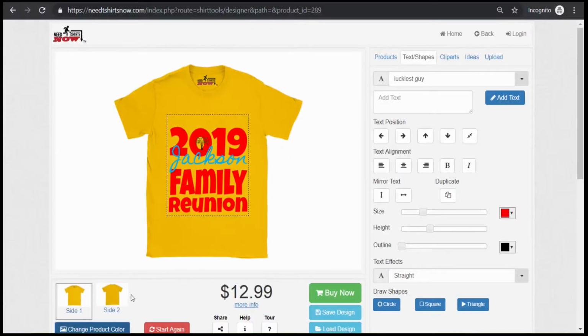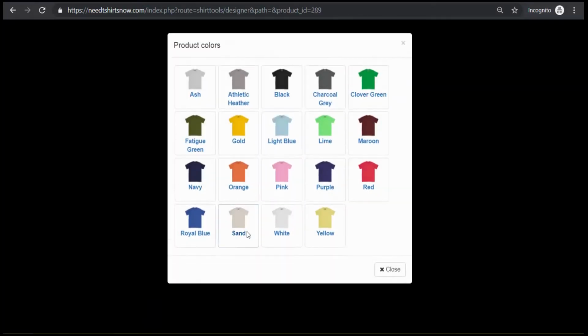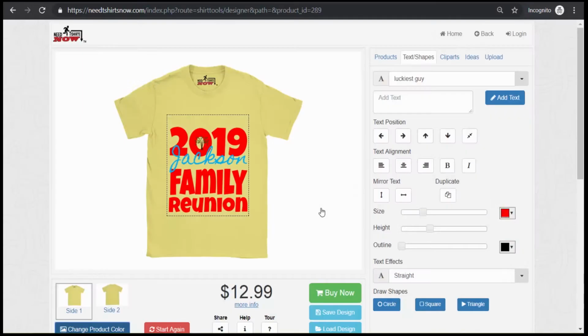If you want to change the color of your shirt to show in a mock-up, you want to show everyone how it'll look, that's how you can do it. Maybe so, voila, on a yellow t-shirt with the red 2019 Jackson family reunion. These look pretty awesome. If you want to put something on the back, it'll raise the price. As you can see, changing the color from white to yellow also raised the price.